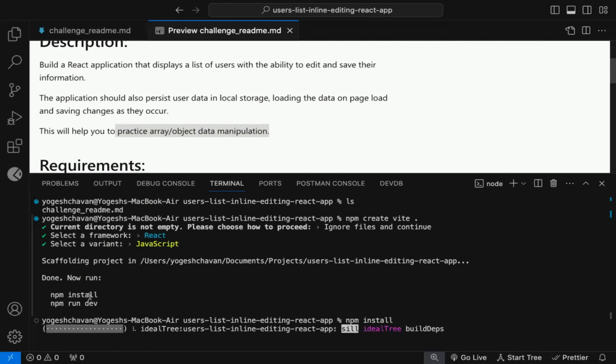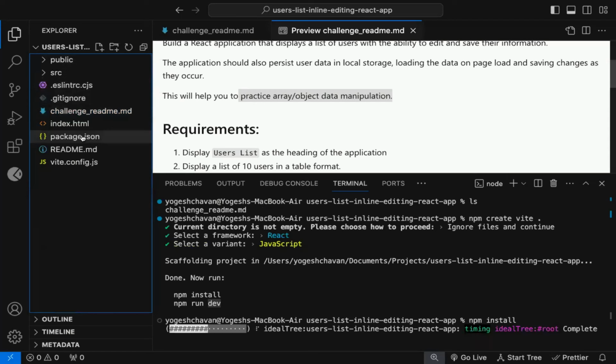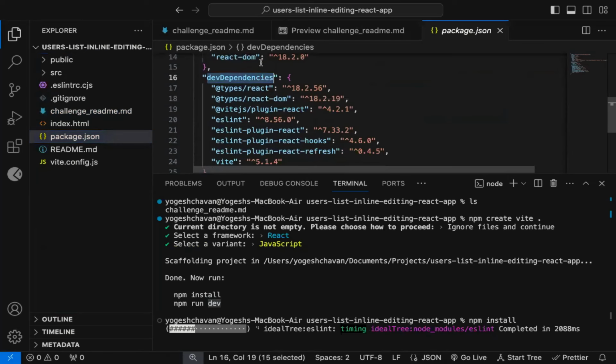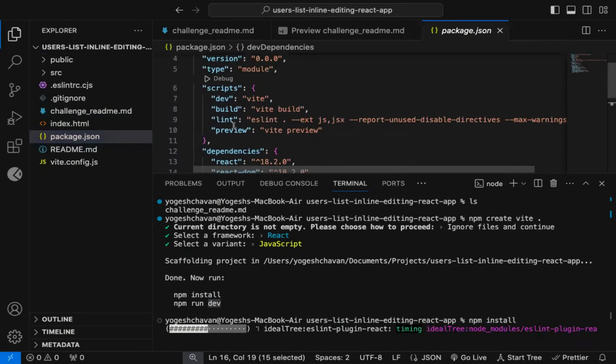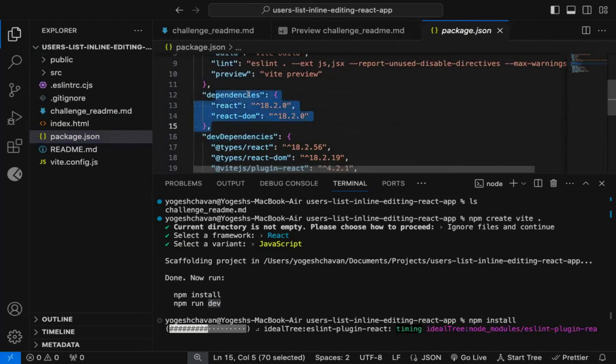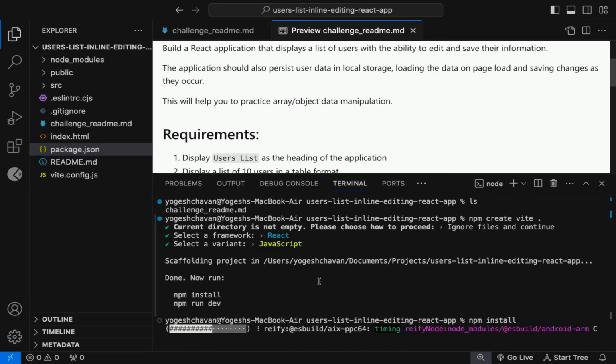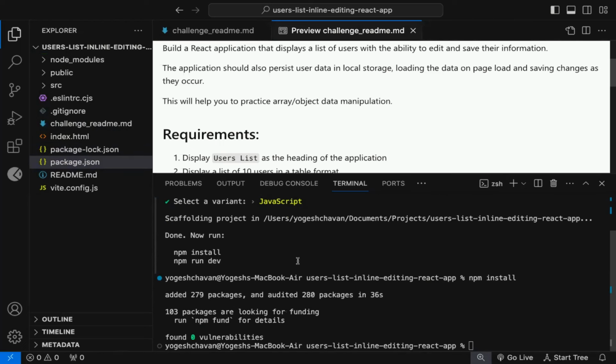You can see we need to run npm install and then npm run dev. It will create a node_modules folder by reading all the package dependencies as well as devDependencies. Both will be installed on the local machine. When you deploy your application, only dependencies will be installed. Now let's wait until this is done. Now the installation is complete and all the files are created.